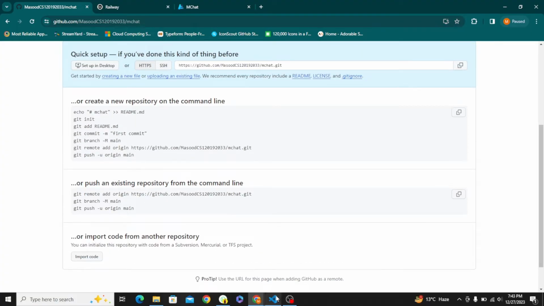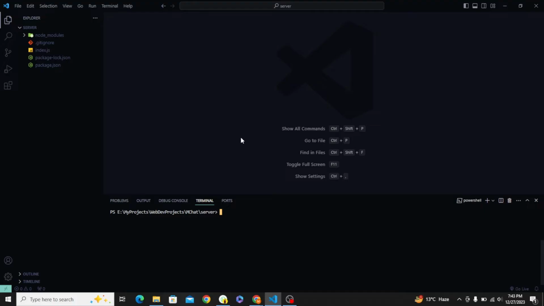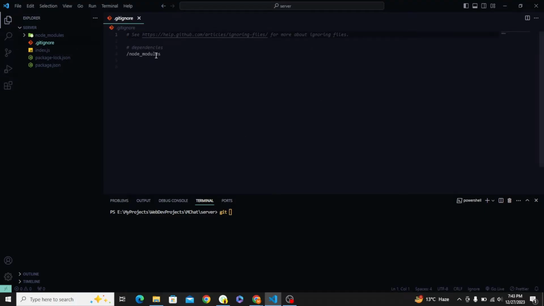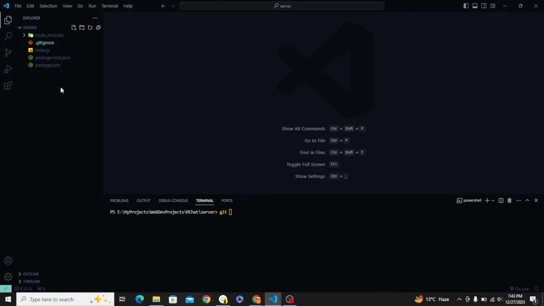So here in my VS Code in the terminal, I will write some commands to push the code to the repo we have just created. But before that, make sure to create a .gitignore file in your root project and be sure to mention node_modules inside that, just to prevent the node_modules folder from being pushed to GitHub. After that, we are ready to deploy the code.